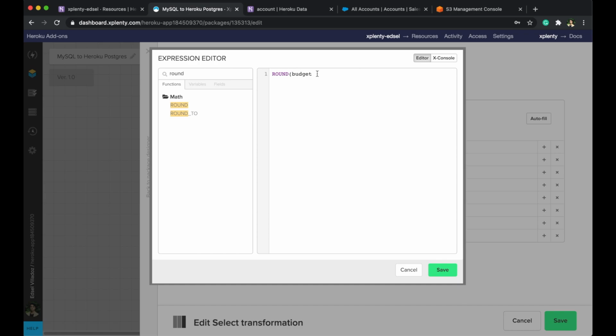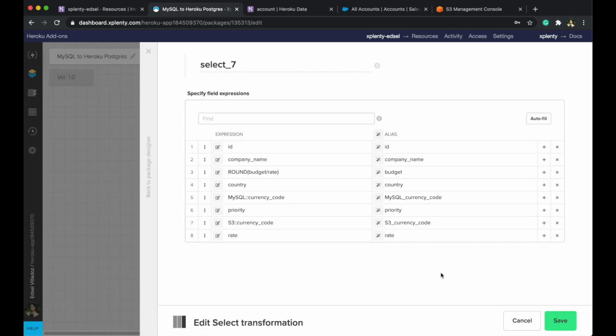And on this level, we can actually also perform mathematical functions, for example, doing this divide. So we're going to go ahead and divide the budget field by the rate. Go ahead and close off the parenthesis there, hit save. There we go. So now on this budget field here, we're going to divide that by rate and we're going to round it. Awesome.